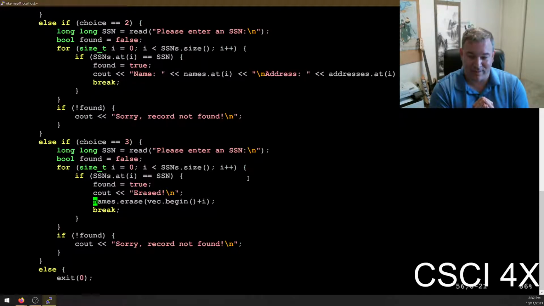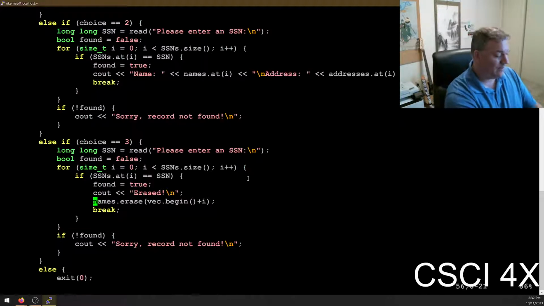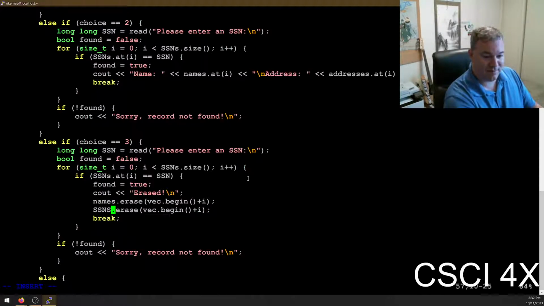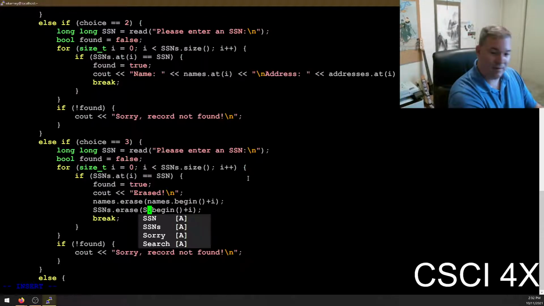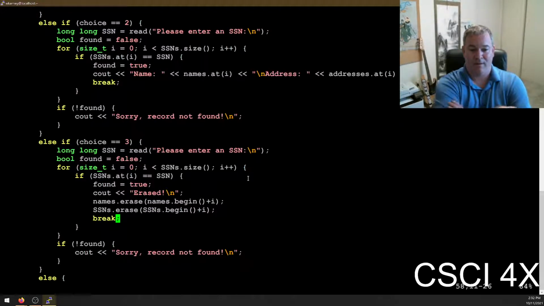Do you see that? Like if I write down right now, I have names, and maybe I erase from SSNs, like that. Do you guys see how this is a really, really bad thing that I just did right here? I erased element 5 out of my names database and I erased element 5 out of my social securities database. I forgot to erase it from addresses. Maybe because I added addresses in later and I forgot to go through all my code and update it in every place.